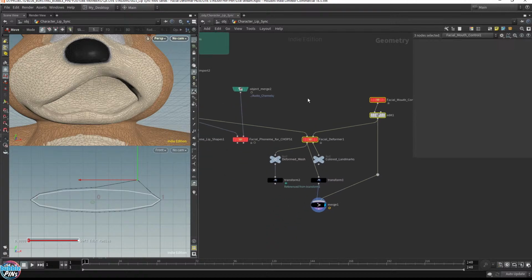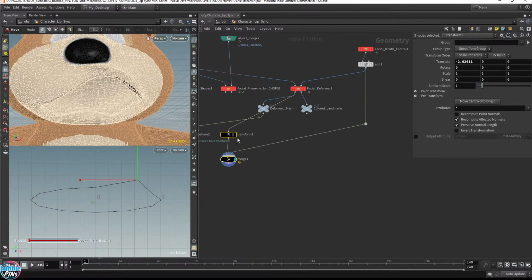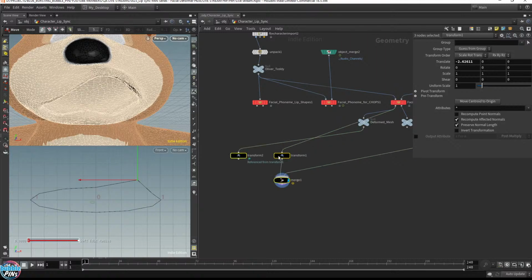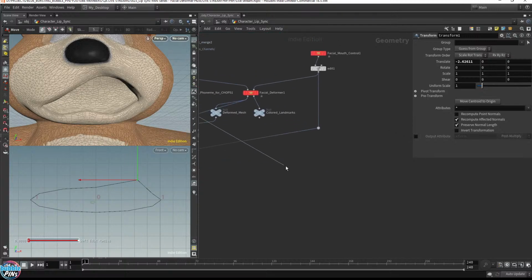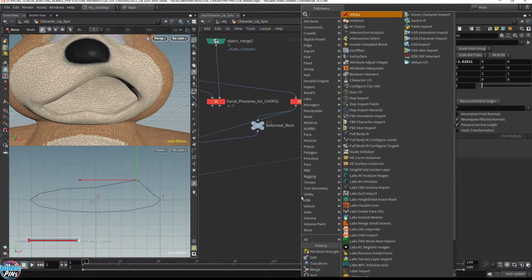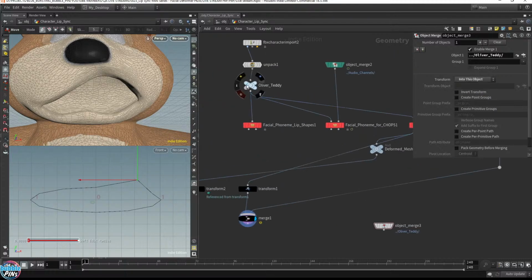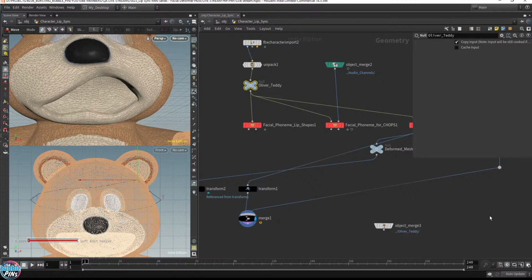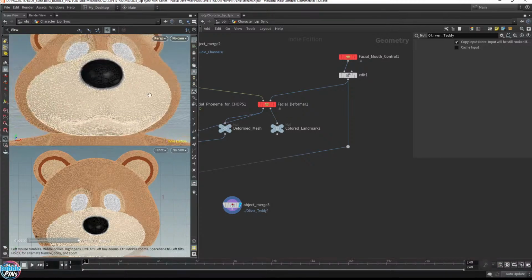So let me actually show you. These are only for visual purposes. So let's move these aside. We have our original Teddy over here. Okay, this is getting messy. So what I'm going to do is an object merge, and I'm going to merge over that Teddy, Oliver Teddy, we called it. This node is just bringing this guy over here, so I don't have to crisscross so much. So if we come here, it's just Oliver over here.